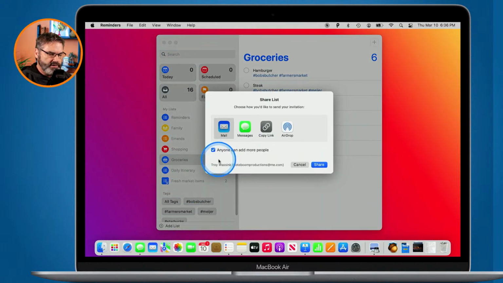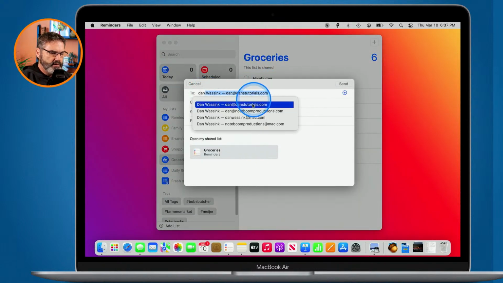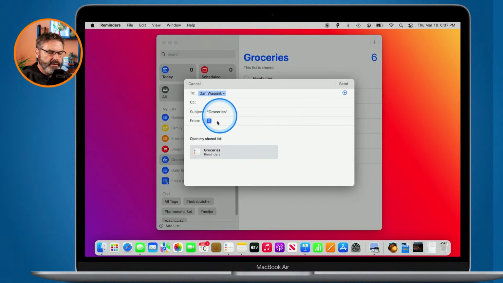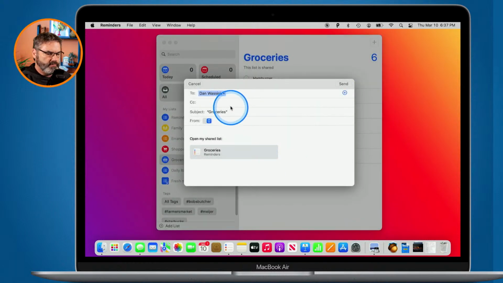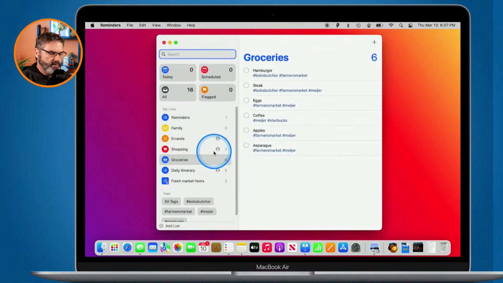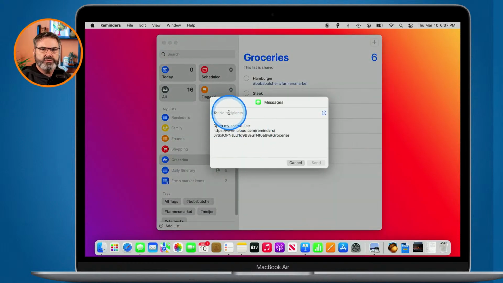So now I just click on this, and I can share. Choose how you want to share it. So I type in Dan Wasink. Right now it's going to send it via email. Once I send this via email, if I were to log into my other account, I open up that email. Let's try this again. There we go. Maybe I'll just message it. So I could message it, and I would just send it to myself.